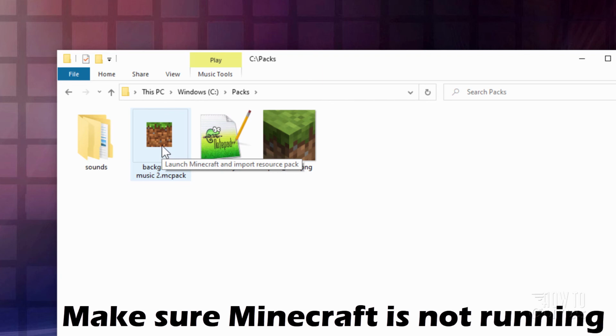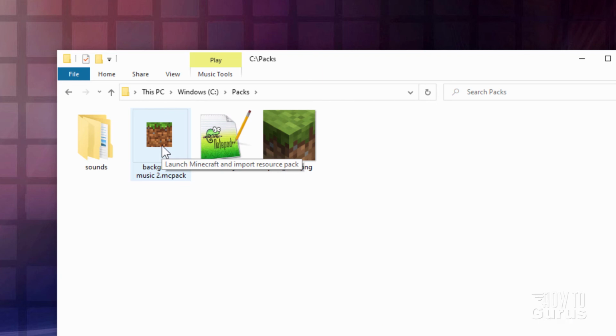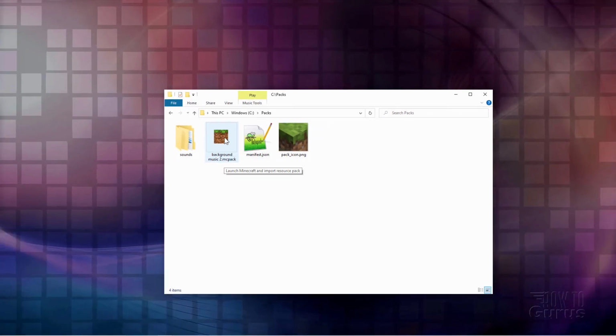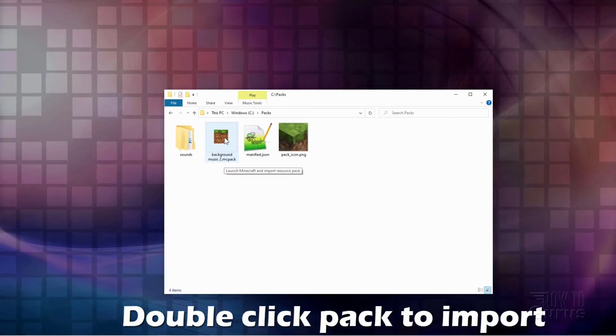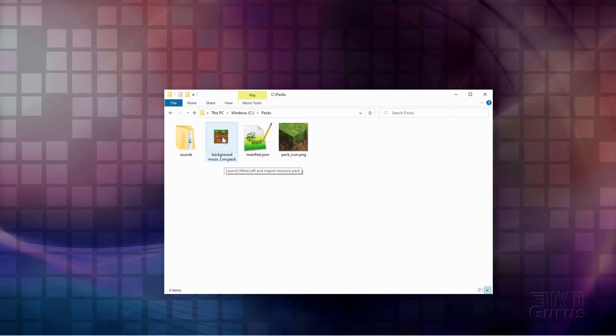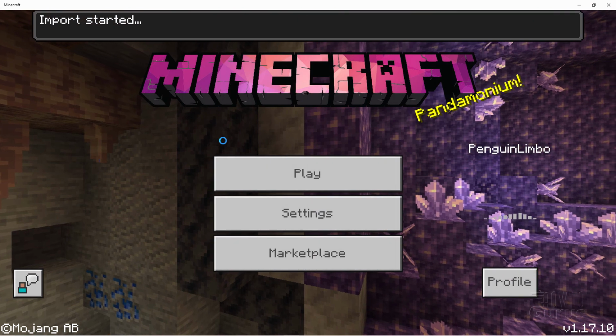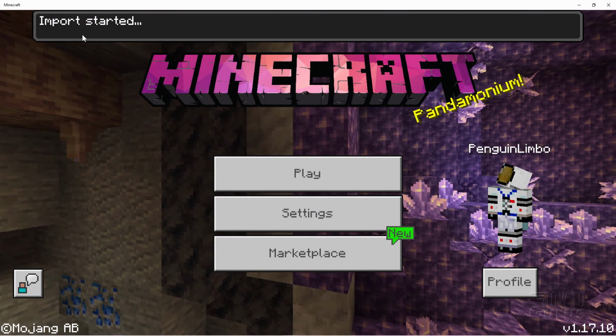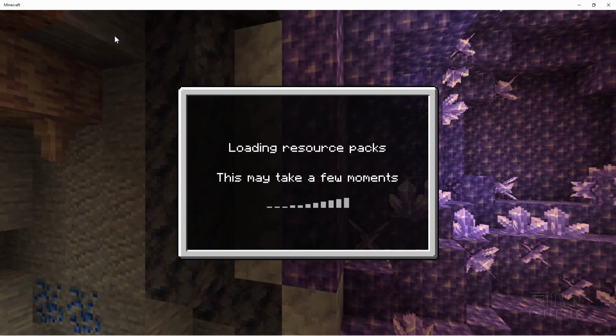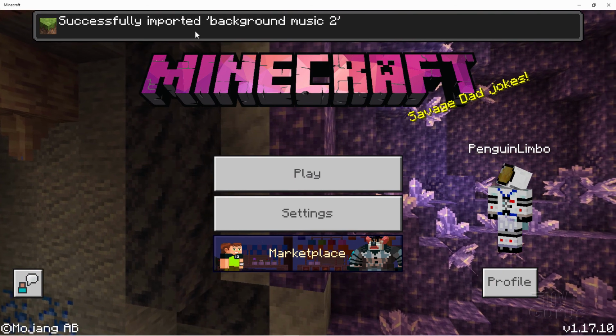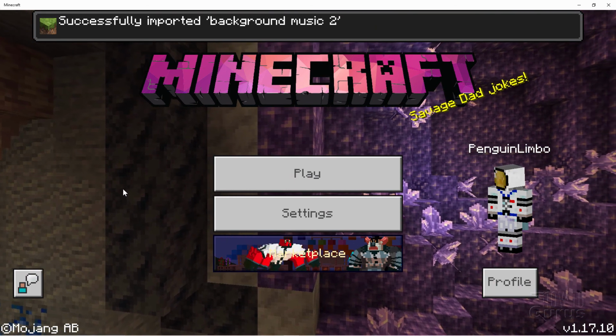Now, for this next step, make sure that Minecraft is not running. If you have Minecraft open in the background, just close it down for this next step. Now, just double-click on this. This will then launch the game, and it will install this or import this into Minecraft. So I'll double-click like that, and I'll go ahead and get this launched into Minecraft. Make sure it says import started up here. Here we go, successfully imported background music 2. That's all set to go.